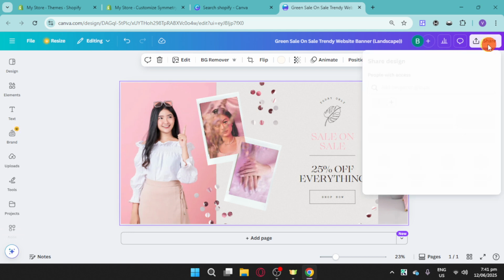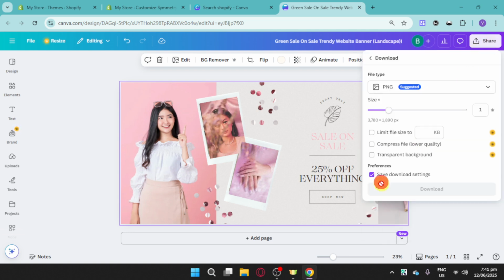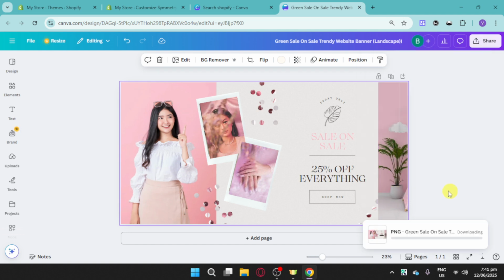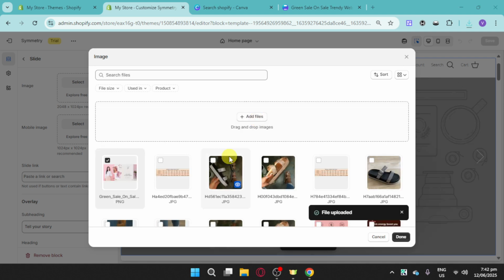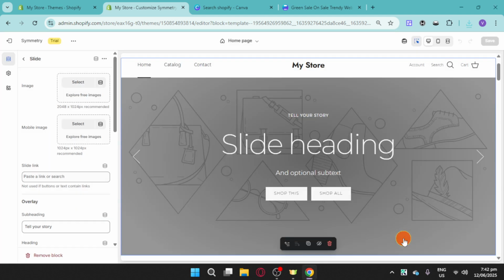Let me head over and click on the share option right here and click on this download. Let's download this as a PNG and click onto this download button and then wait for this to successfully download itself. Now once it's done, you can head over right here to your Shopify store and then add in here the file that we have previously downloaded from Canva. From in there, head over and click onto this add files option. Wait for this to be successfully processed and after that click on done.